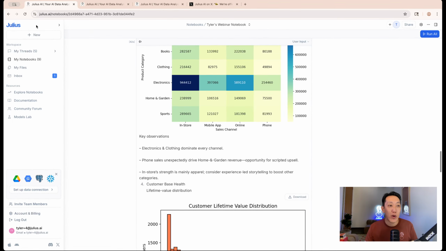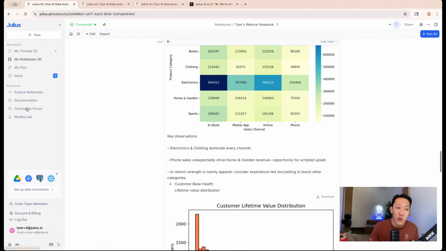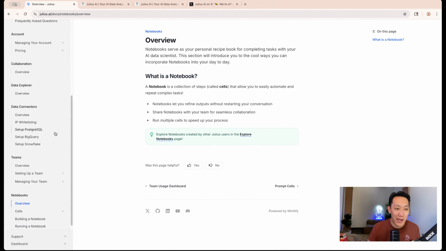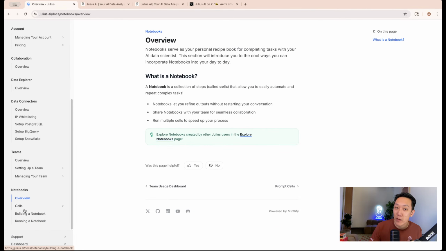I'll talk about some other resources while we have you here. You can go to the documentation as well. And we do have a notebook specific page that has all the different features that I talked about in this webinar, as well as any new features as the Julius team makes them. You can see them here in the notebooks page.